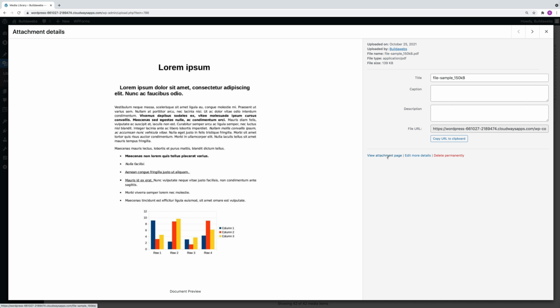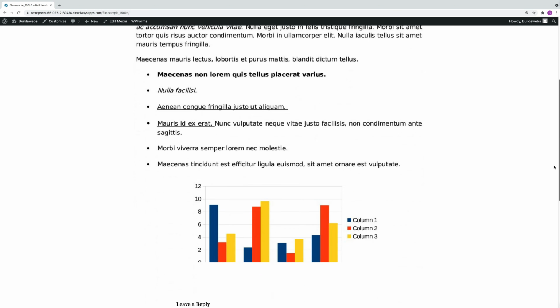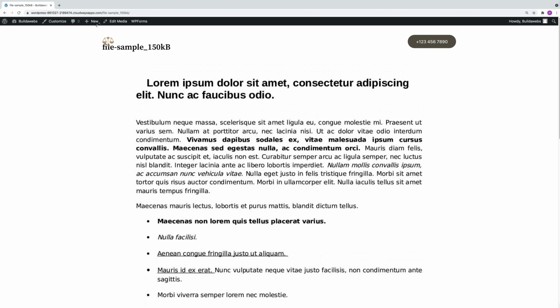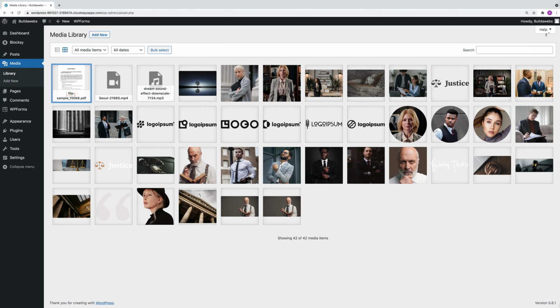But if you click on this option here, View Attached Page, it'll show you what it's going to look like on a page. Then you can scroll down, have a look there. Just go back and then close that down. Yeah, so that's the main ones uploaded.